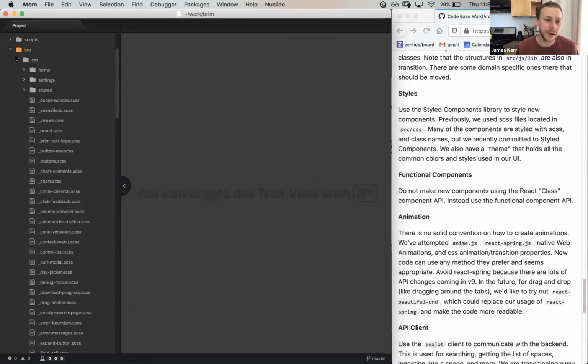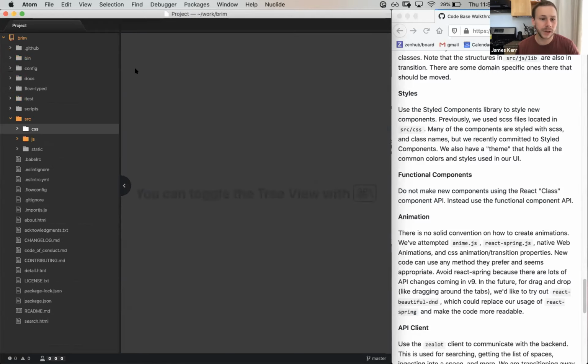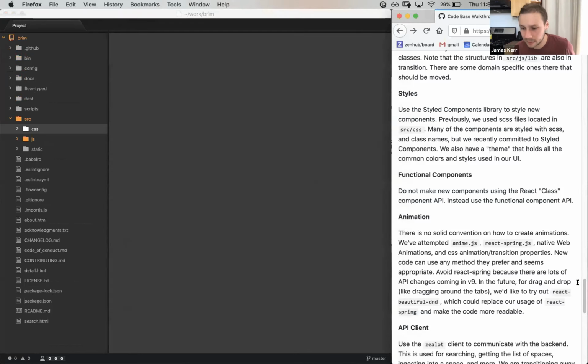But Mason and I recently introduced this styled components library, which allows you to write CSS inside the JavaScript. And so going forward, any new components are going to use that library. And we're going to see how we like that. It seems to be pretty nice, pretty promising so far.